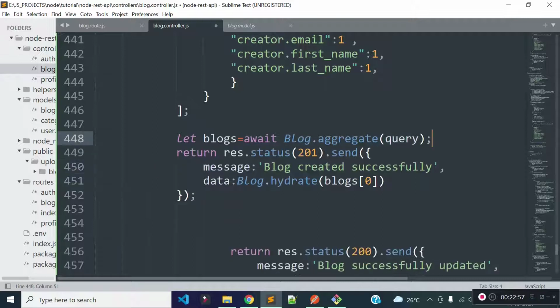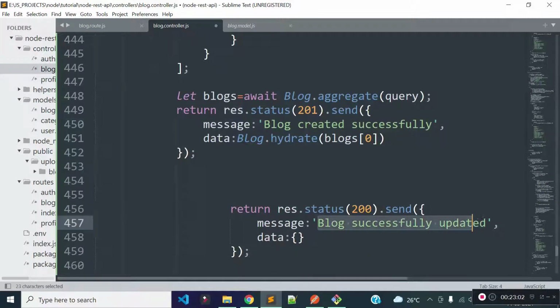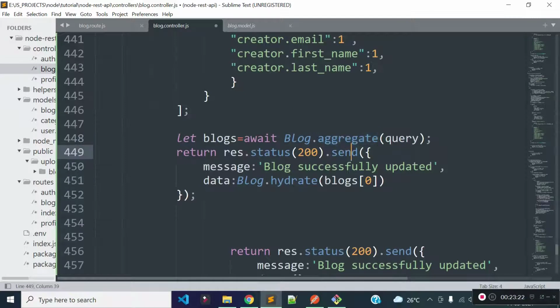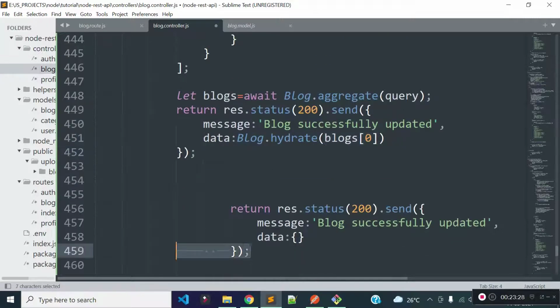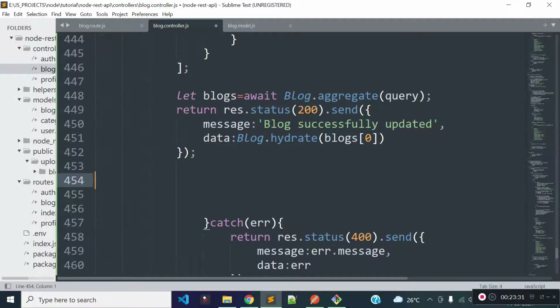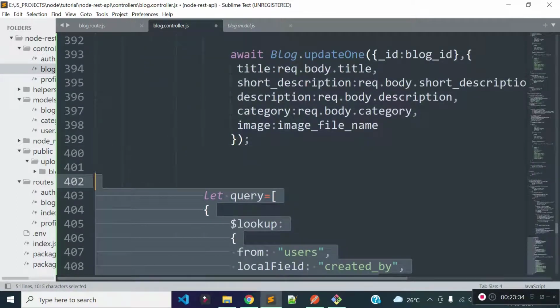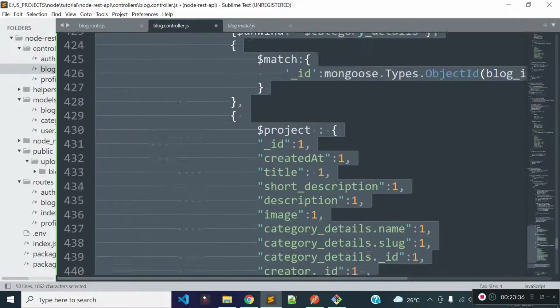And after getting the blog data, I'll return a JSON response with message. The message will be blog successfully updated, and then let's change the status code to 200. And to load image URL for the blog, we need to call hided method. That's why we're calling blog.hided, and then we're passing the first data, because this aggregate will return the data inside an array, so we need to take the first record. That's why we are taking the first record. Now let's remove this code. Now if I try to update our blog again, we'll have the newly updated blog data.